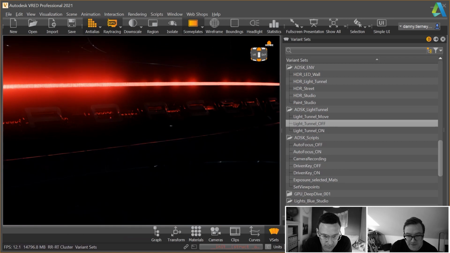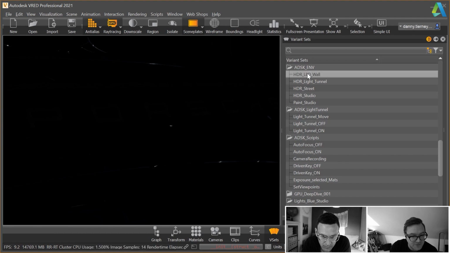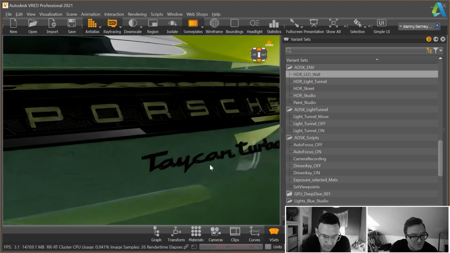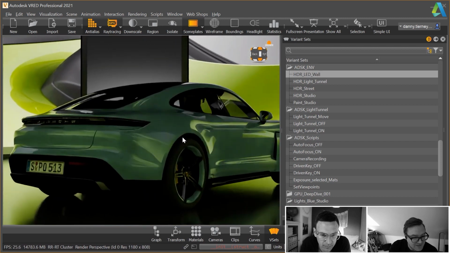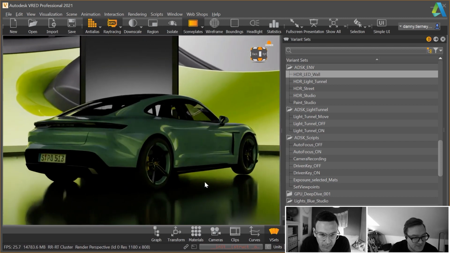You can see it moves away. Turn off the rear light, and that gets animated out. And now we're going to turn on what we call the LED wall. And this is a very special little environment because at the moment it looks quite static now.